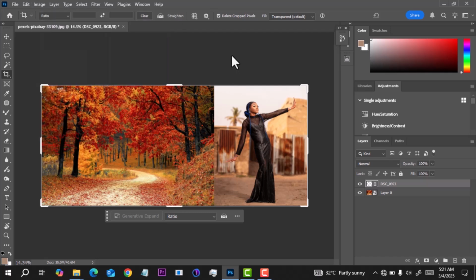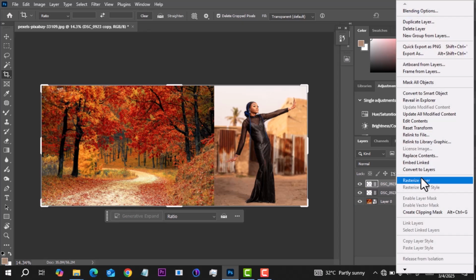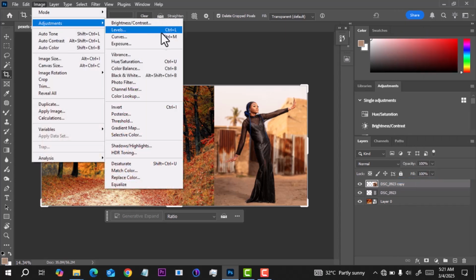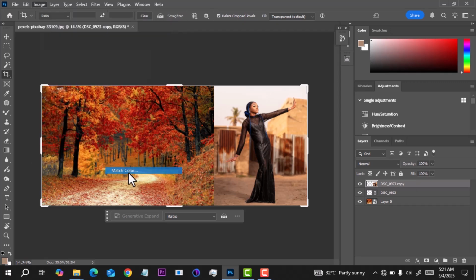You know why? Because that match color there we want to work on a smart layer. So we need to duplicate our layer, and then we right click and rasterize. So once we rasterize layer, we can always go back to image, come to adjustment, and come to match color. You can see it's back.